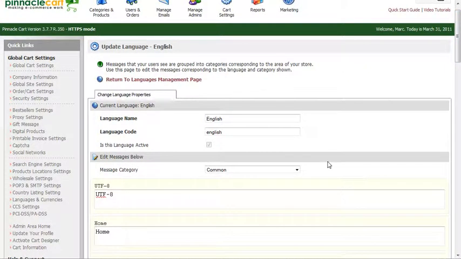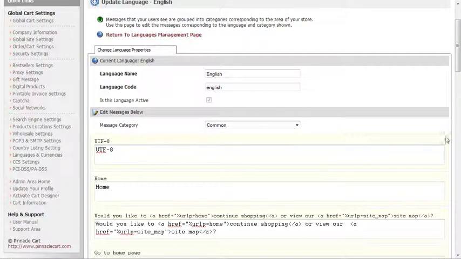So that's how you get to that area of the site to edit the text throughout your Pinnacle Cart.